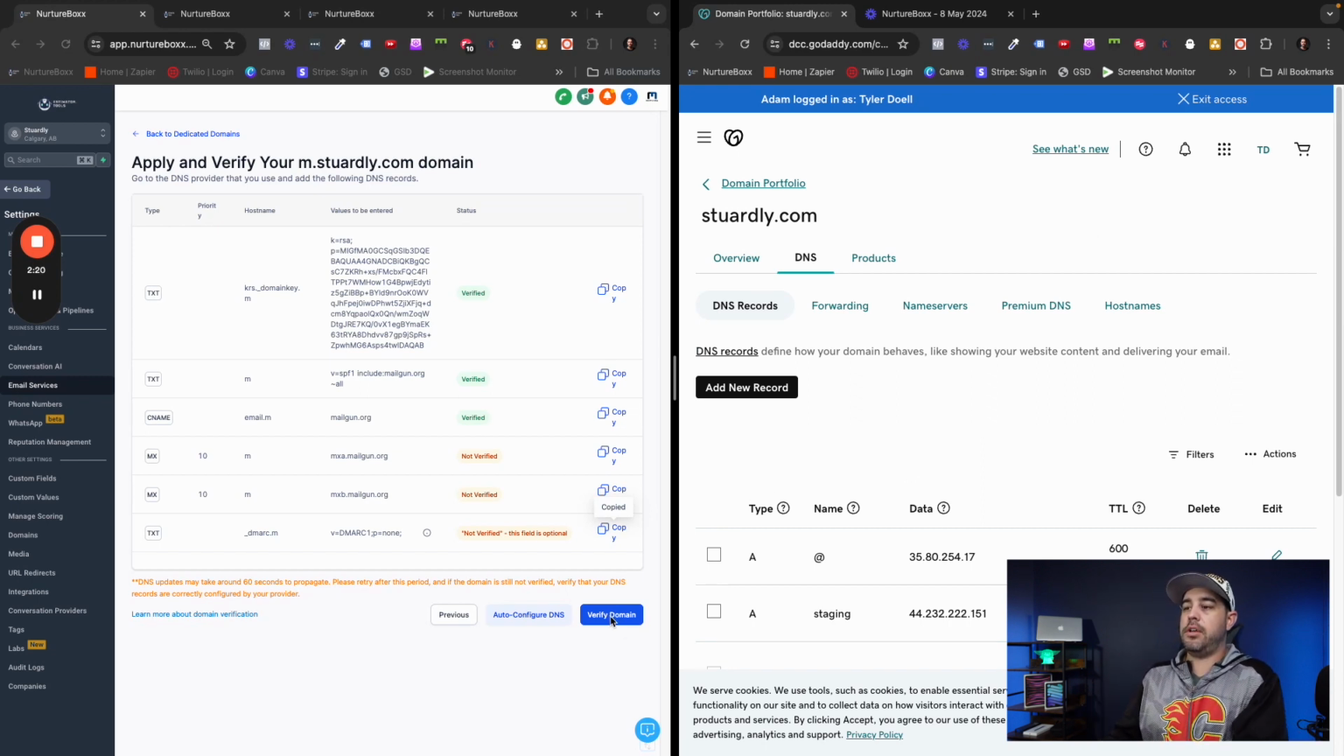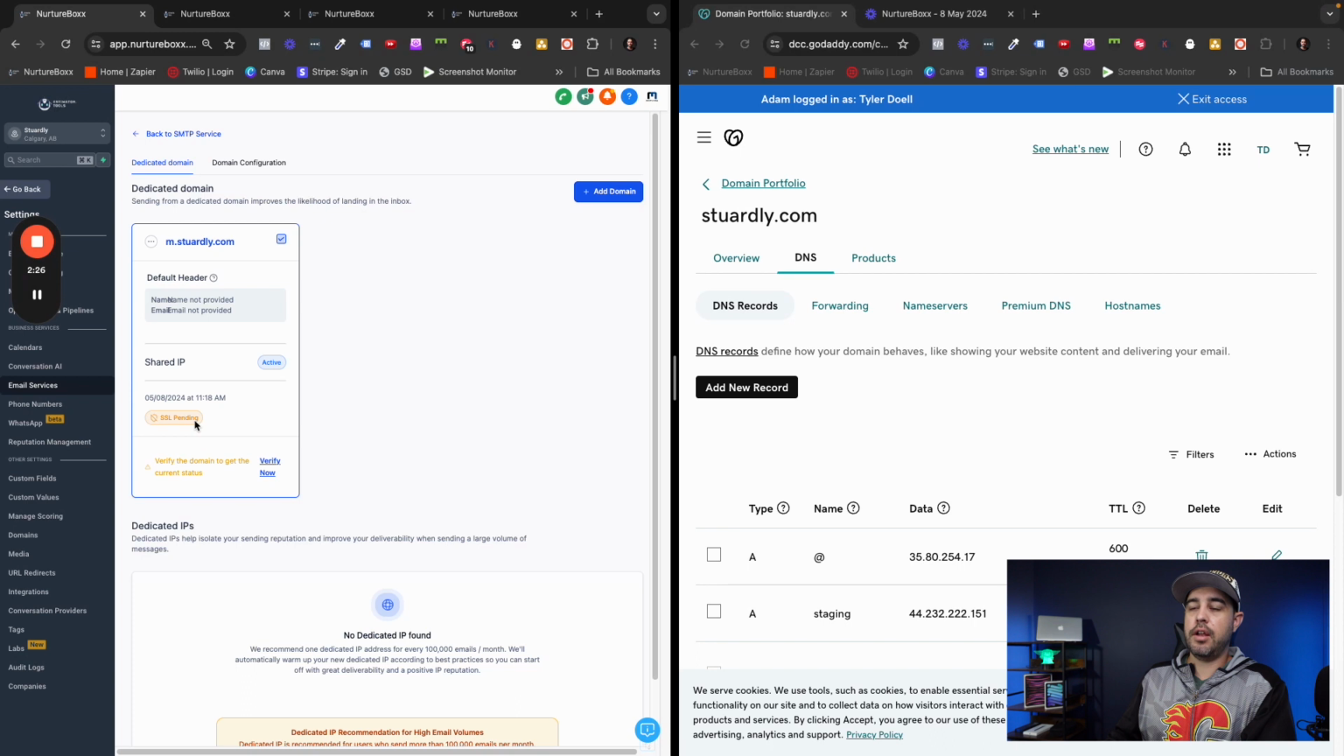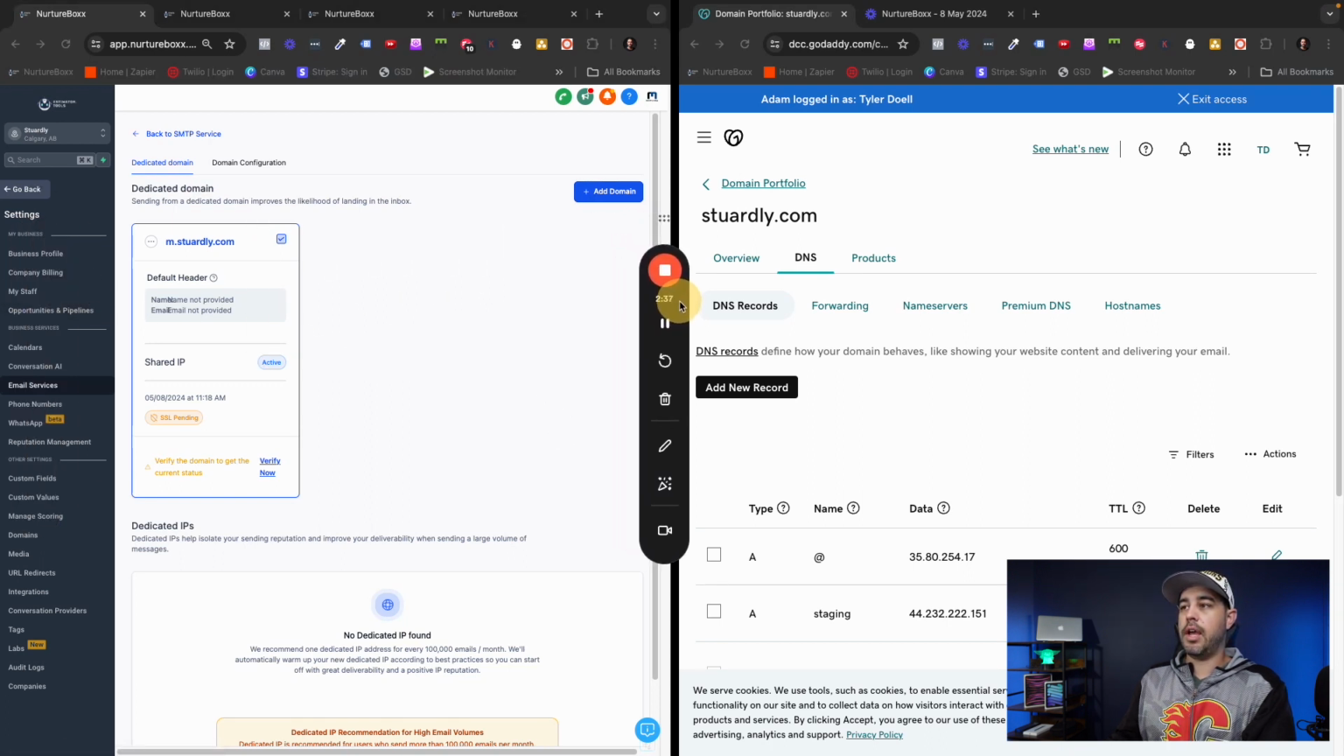So let's go and see if these have been verified. There we go, so they have been verified. Now we're just going to be waiting for the SSL. This means that our emailing domain is now basically ready to rock and roll, and it is ready to go for this system.